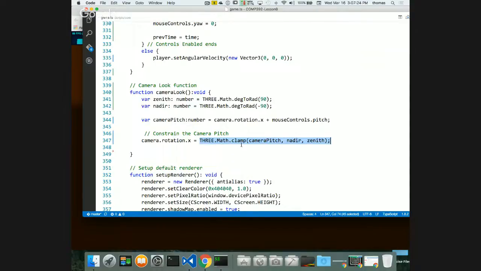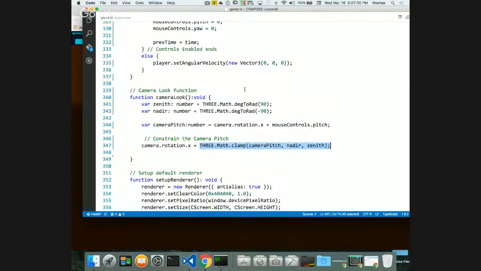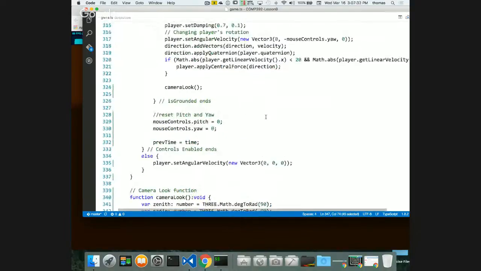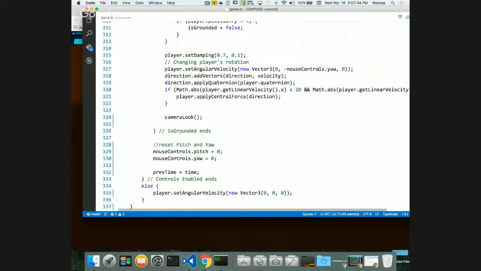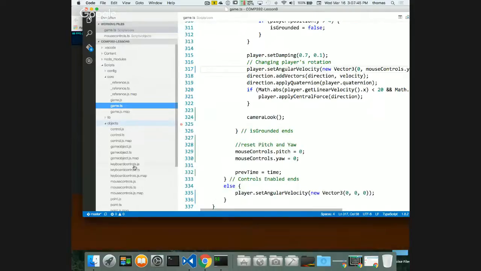Here's my math clamp. So this looks like it's working, right? But what I want to do is, for my pitch and yaw, remember we did this minus mouse controls yaw? Well, that doesn't make any sense. I want to fix that up here. And I'm going to go back to my mouse controls. That's where I should change everything, right?